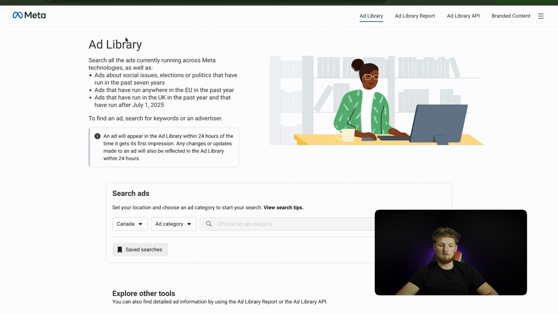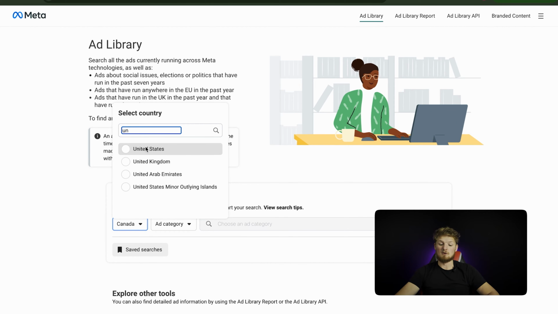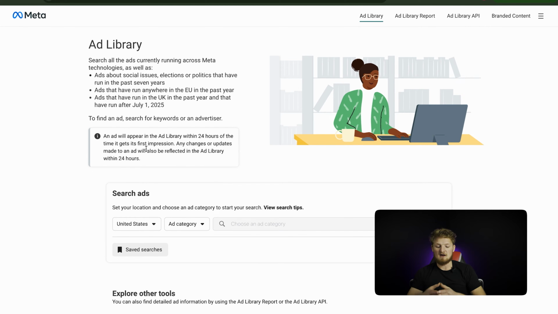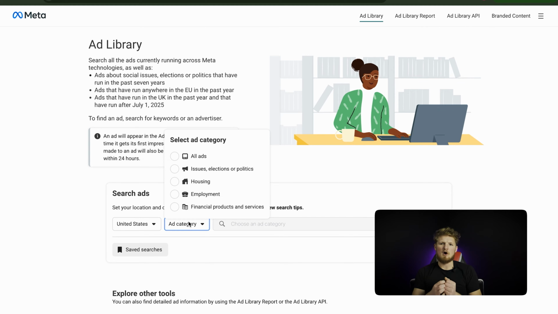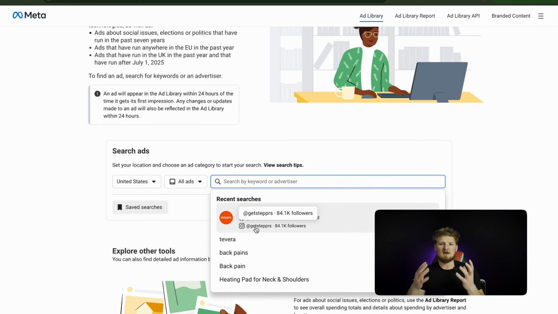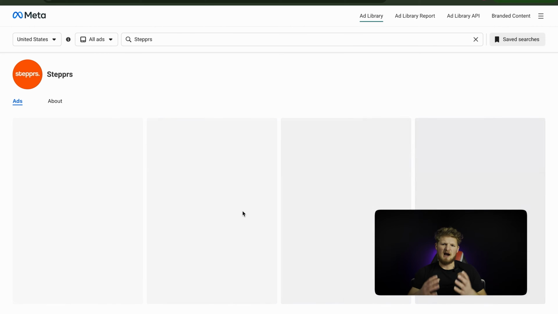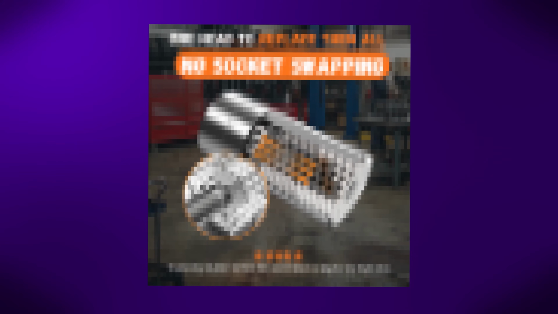So come to Facebook ad library here, just always do United States. In this case, it doesn't really matter if you do United States or Canada. I still just prefer it because I want ads that are performing extremely well in the US. So in your case, if you're doing Canada, just make sure you choose Canada or whatever country you're selling to. But then just go all ads and search up one big competitor. The competitor I'm going to be taking today is Steppers. I think they're crushing it and I really like their ads. So we're going to recreate some of their ads here.